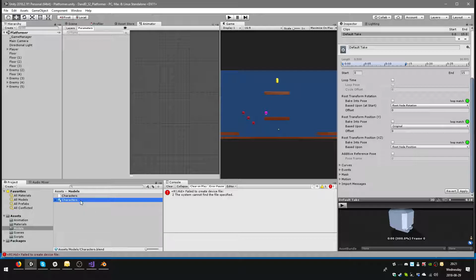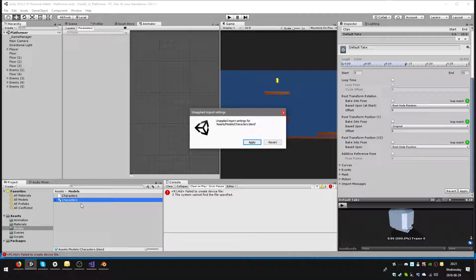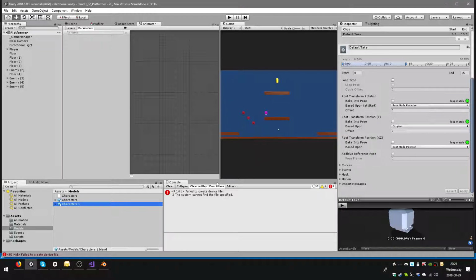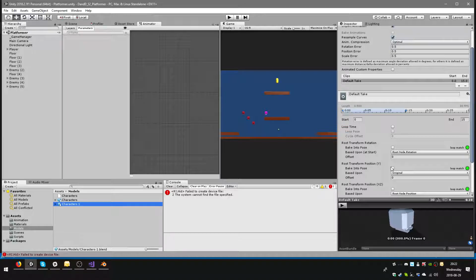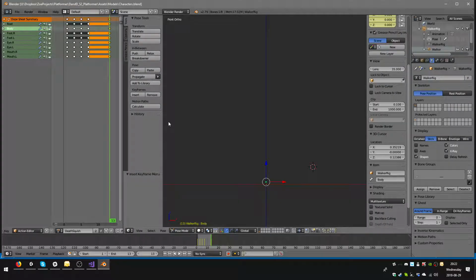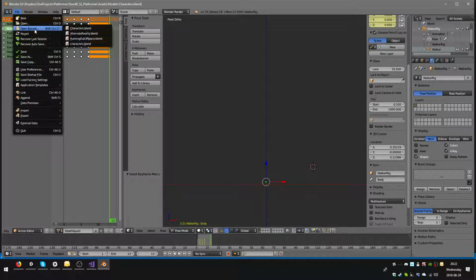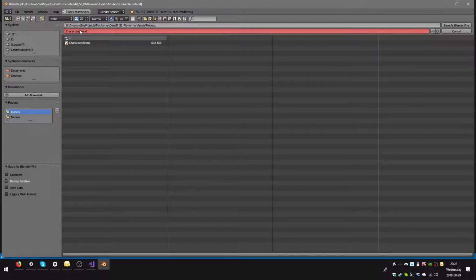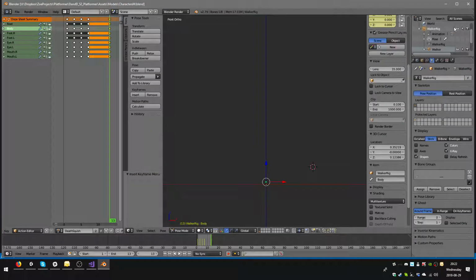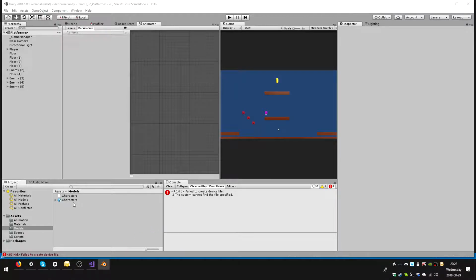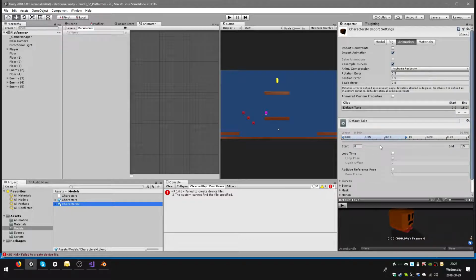Duplicate characters, so hit Control D. Let's see what happens. Revert, I don't care. Okay, so we got characters 1. Let's take a look at characters 1. Characters 1 has the same problem. Okay, let's delete characters 1. Go to Blender. Go File, Save as. I have no idea what's happening at the moment, so I need to experiment. I added an M. Save as Blender file. So now all of a sudden we're gonna have a new character. This one will be imported afresh. Default take. And no drop down. Still no drop down.